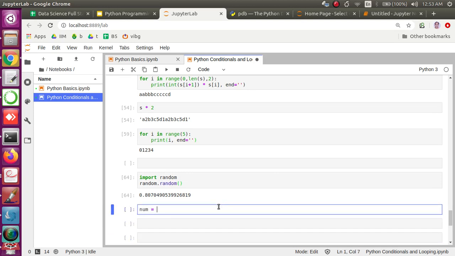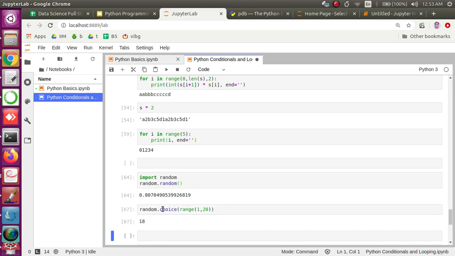Let me get a number here. I want to randomly generate one number from some kind of range of numbers. So there is a choice function as well inside the random module, and if I use choice and inside a range, let's say I give 20. Let me first run this. Yeah, 13, 18. So every time I run, I get some number between 1 and 20, not including 20.